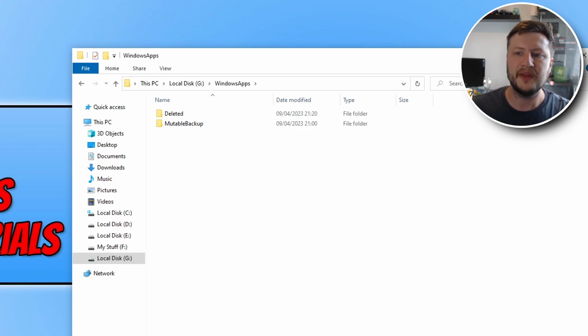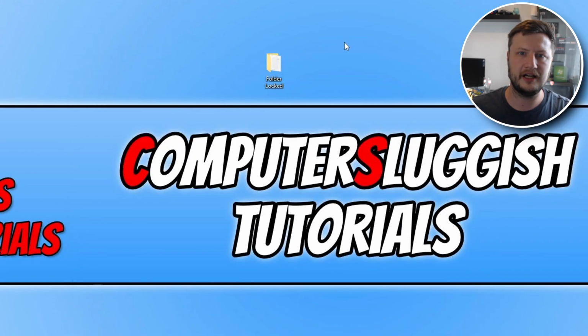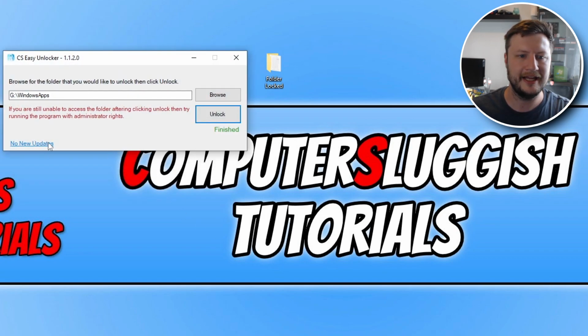Like I said though, if you do want to easily unlock folders and in the future unlock files as well, then it's definitely worth downloading the program and keeping an eye on this option here that says no new updates, as it will automatically say when I have pushed a new update through, and you will then be able to download and install it.